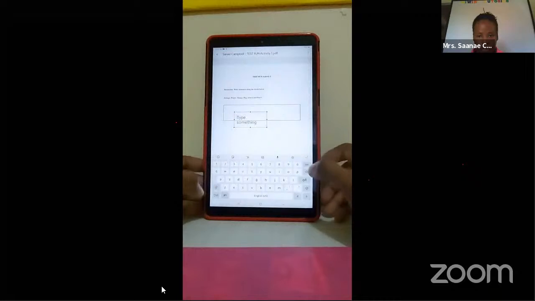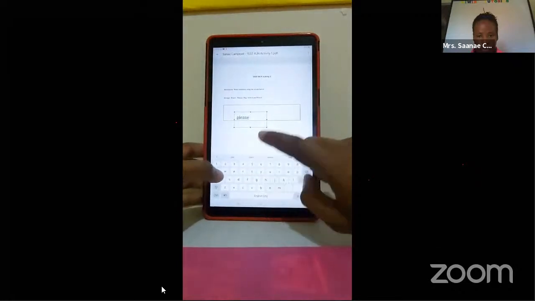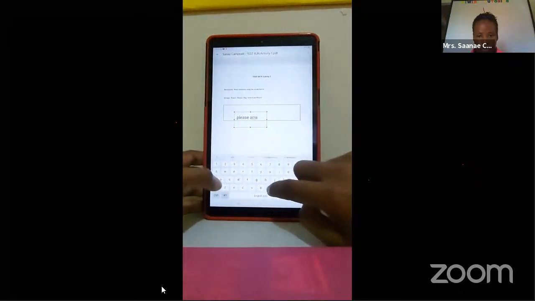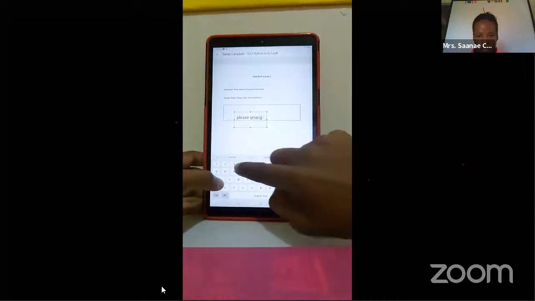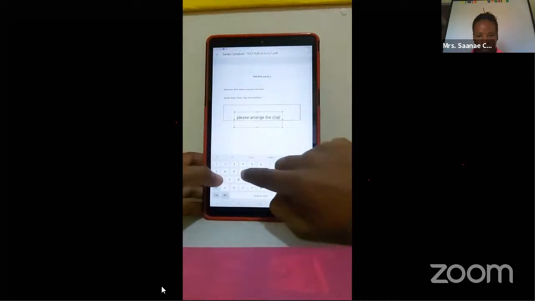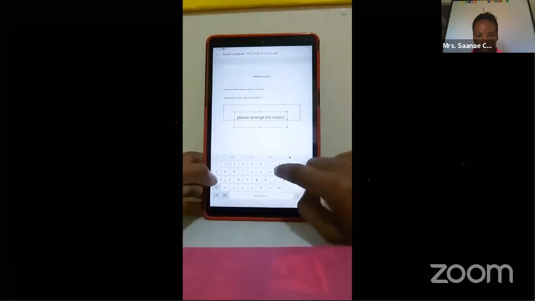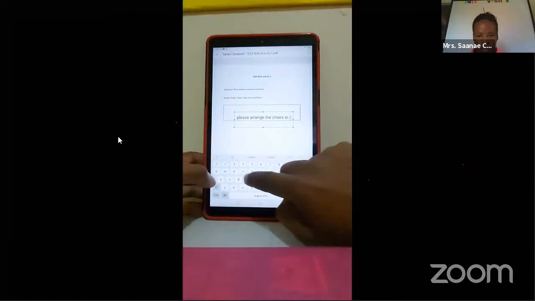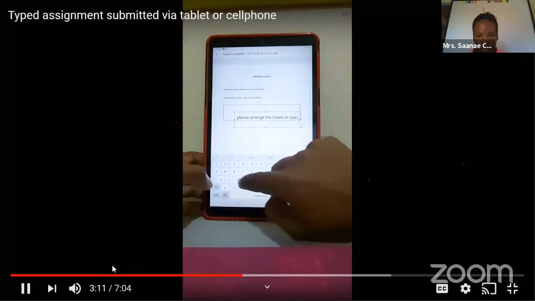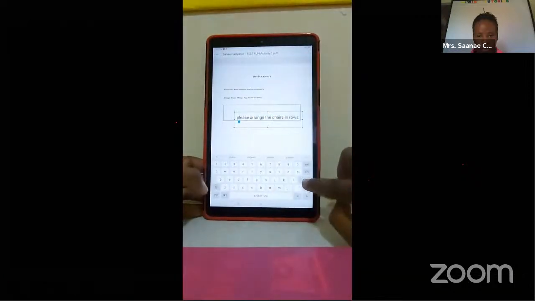So the first word is arrange. And I'm going to say, please. And you type your responses the way you're supposed to type them. Please arrange. Please arrange the chairs in rows. You can always fix your letters.